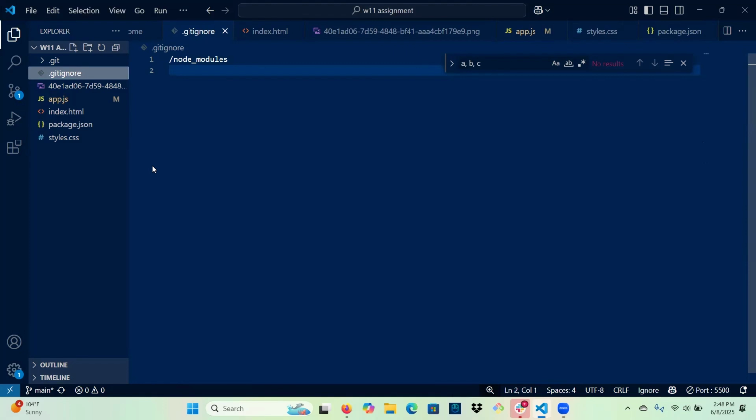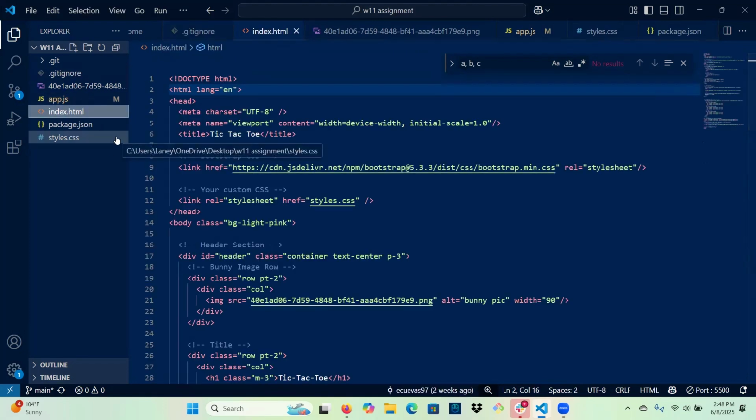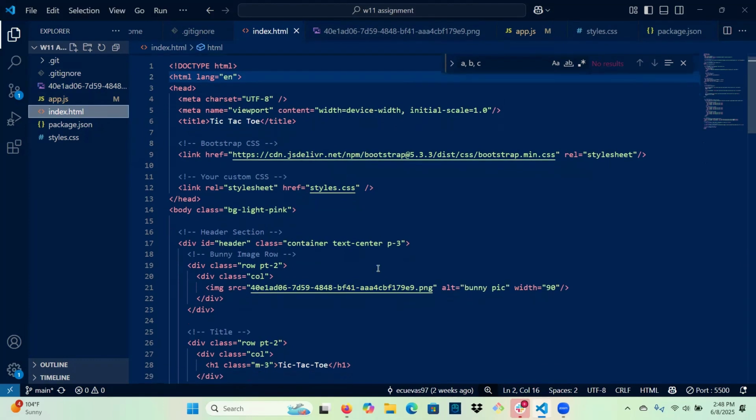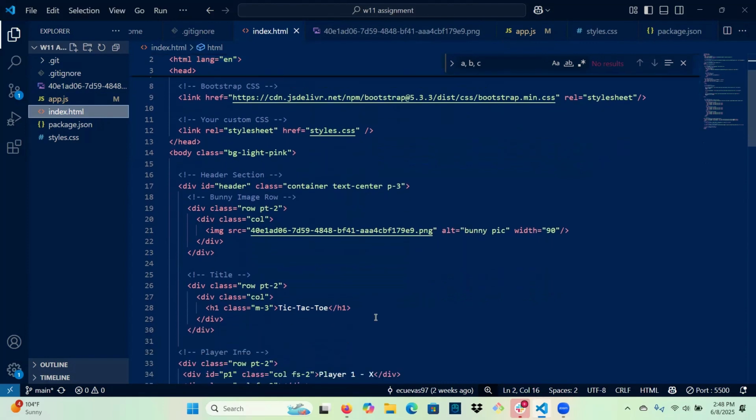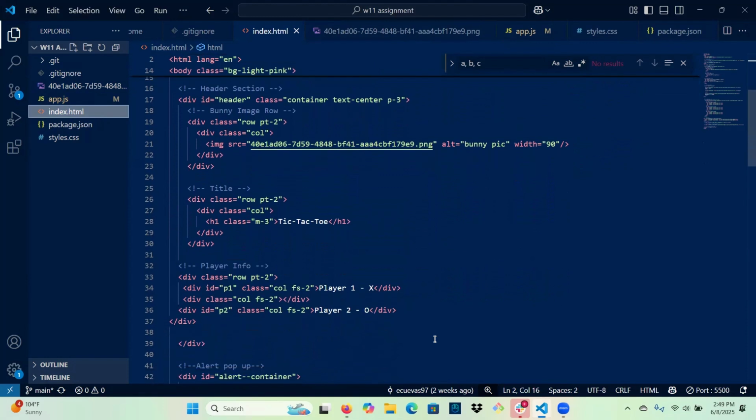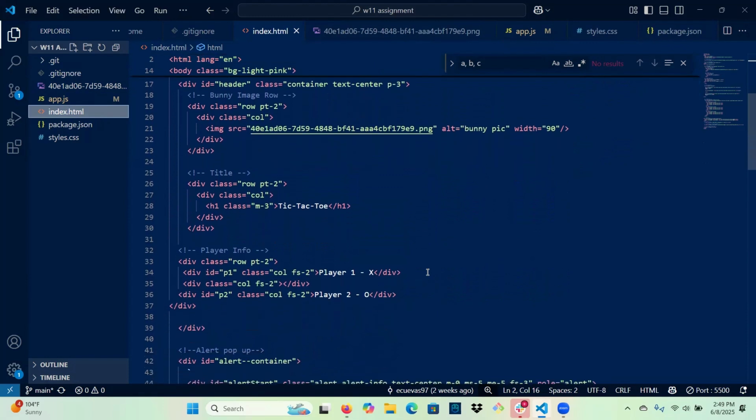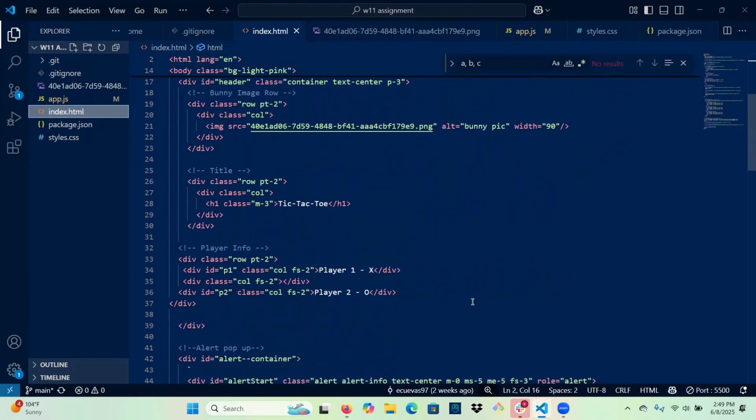I want to quickly go through my scripts. So first, I'm going to go through my HTML. At the top, I've linked my Bootstrap and my CSS. I have a header with the game title and a bunny image for the cute bunny picture at the top of the page. I have two sections showing player 1 and player 2. For player 1, I have them set as X and player 2 as O.